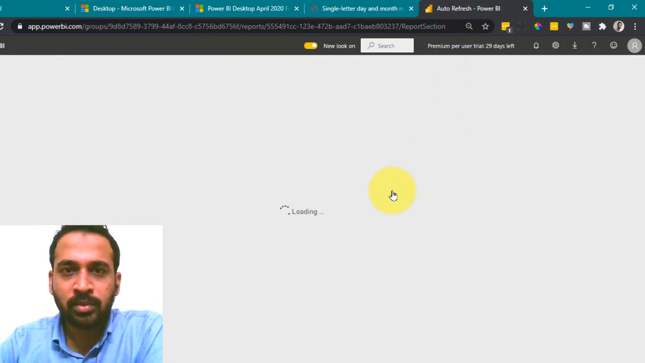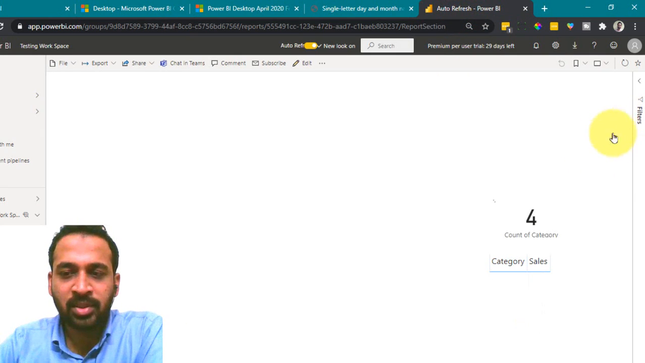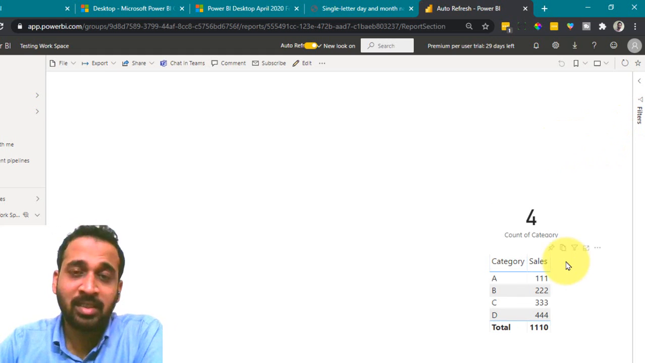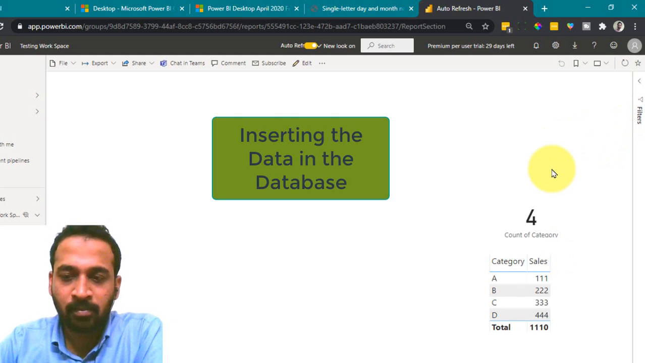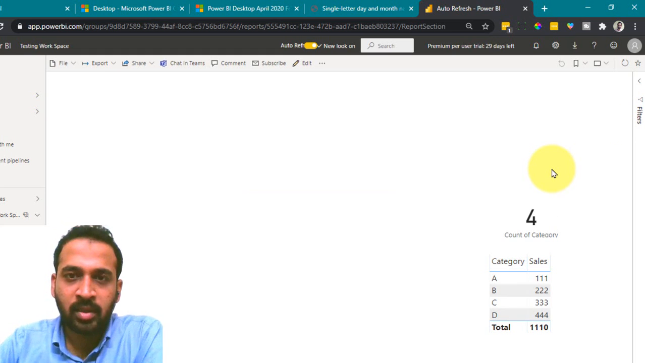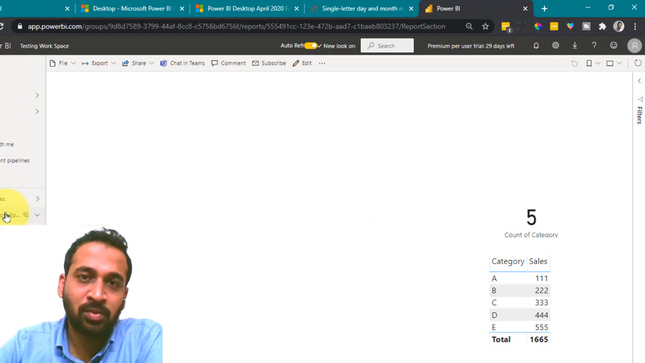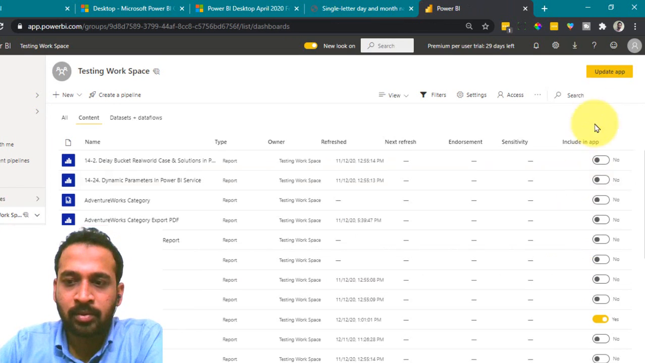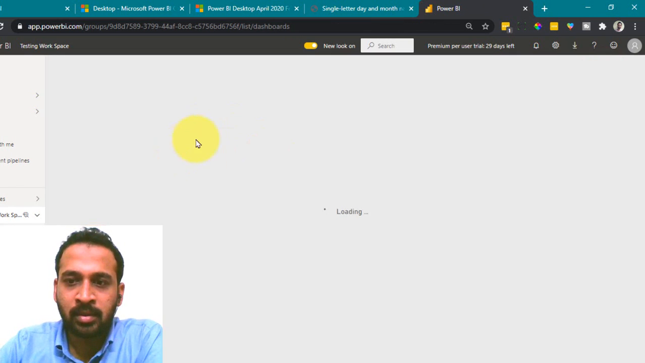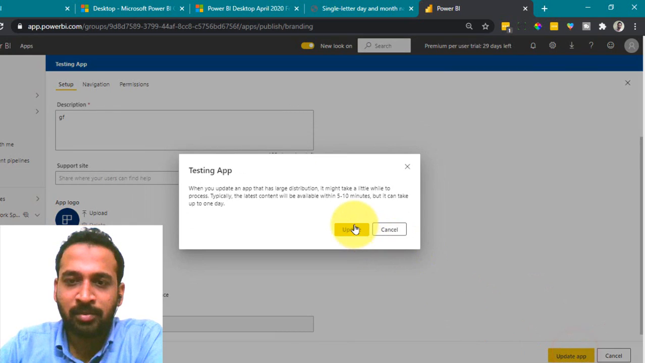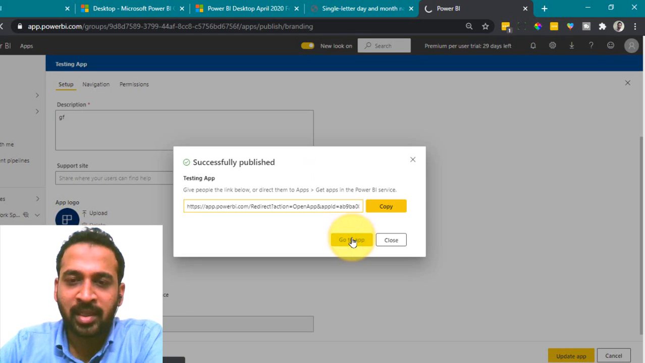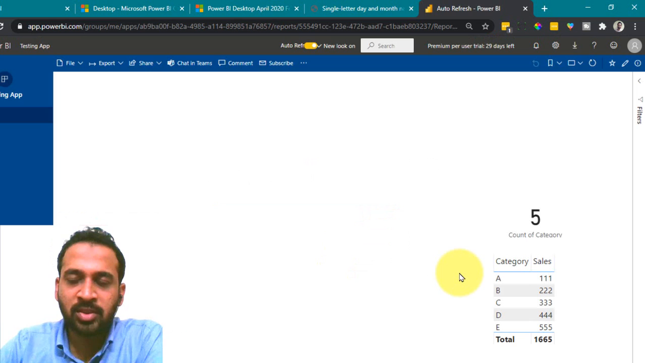So let's go to this report. Now the category count is 2 here. So we'll refresh this and insert some data in our database. It is refreshing the value, because as you can see these icons over there. And now let's publish this app and make sure that it is also working inside an app. So click on update app and then it is publishing the app here, opening the app. As you can see, it is showing 5 records here.